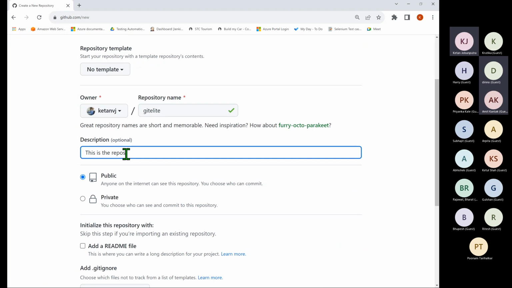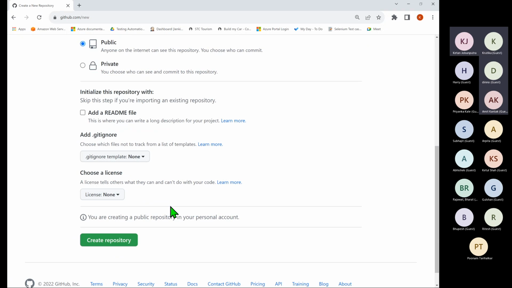The repository is created as a demo for the DevOps April batch. Public repository, no changes, create repository.